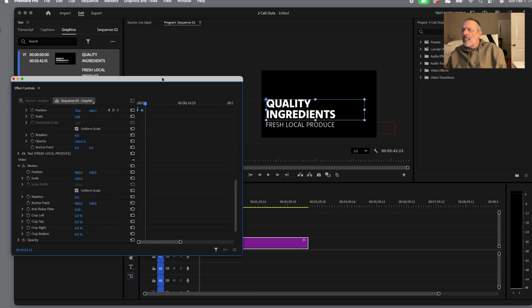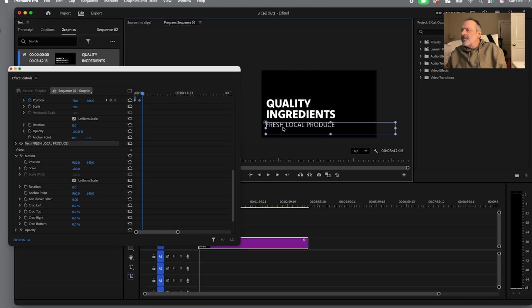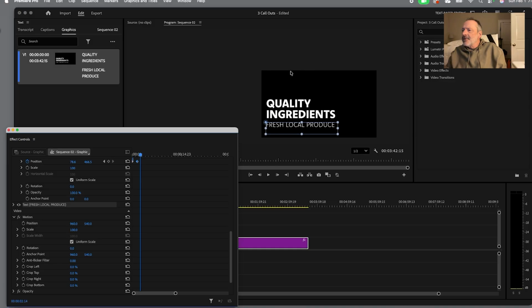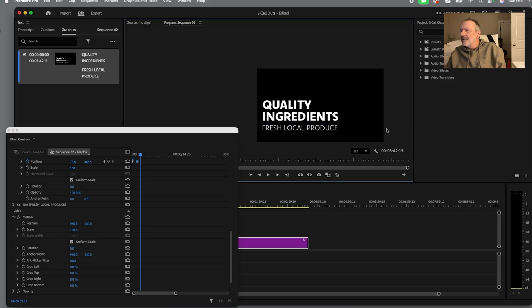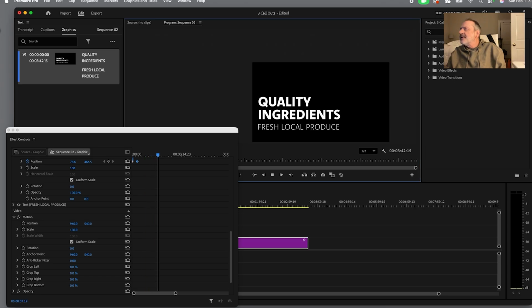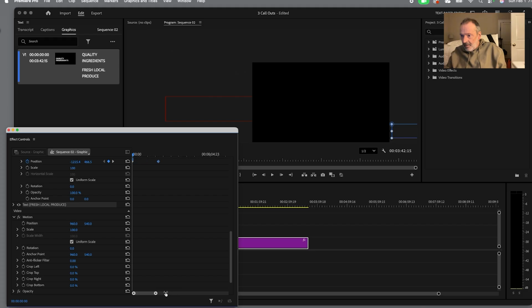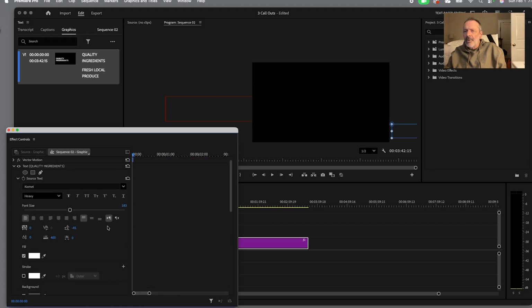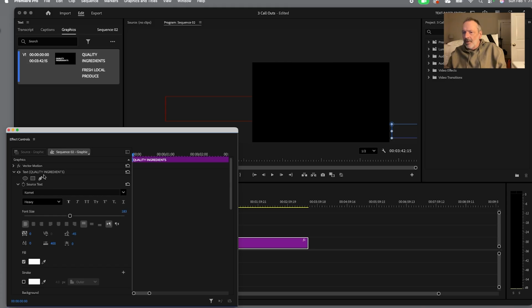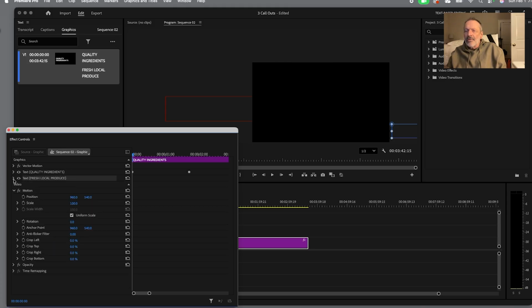Now, let's do fresh local produce. I'm going to tighten this up a little bit so I don't have to deal with all that nonsense. Let's do fresh local produce and pull it off. I don't think I need anything over here, but I'm going to pull it off screen. Again, I'm holding down the shift key to keep everything straight, so I know my landing spot's going to be right here. So let's mark the beginning for, we almost messed up. So now we're not on quality ingredients, we're on fresh local produce.